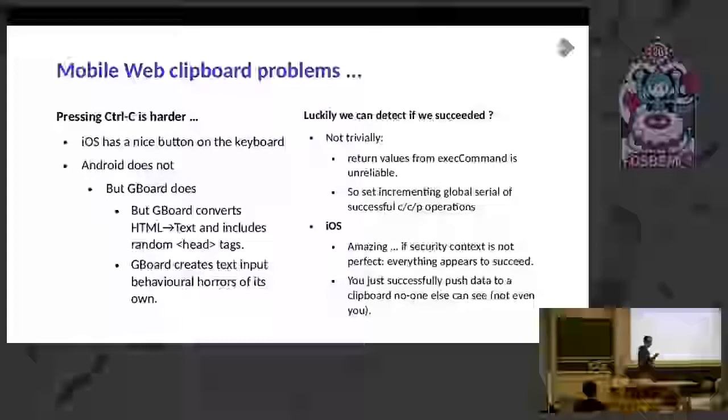Well, iOS has a paste button, a special paste button. Gboard does have some kind of paste built in, but it throws away any HTML. It just stores text. Oh, and as it throws the HTML away, it also inlines lots of tags that were in the header that aren't anything to do with stuff and pastes them into your document. So yeah, Gboard is a nightmare for various reasons. And we can't detect whether we succeed, which is pretty bad.